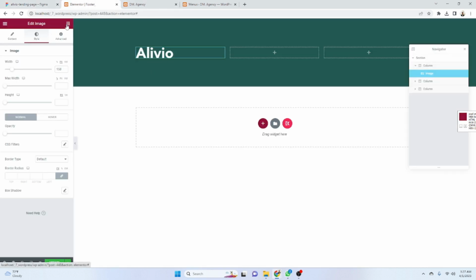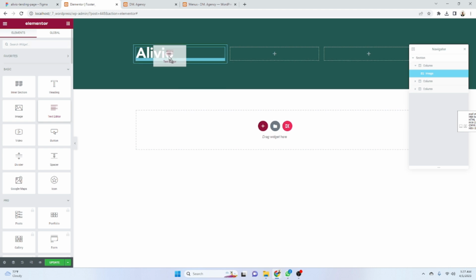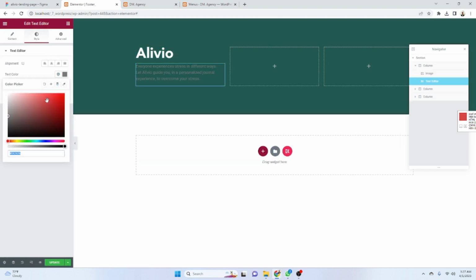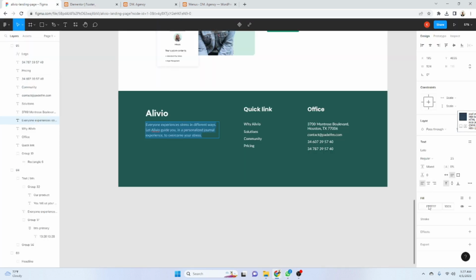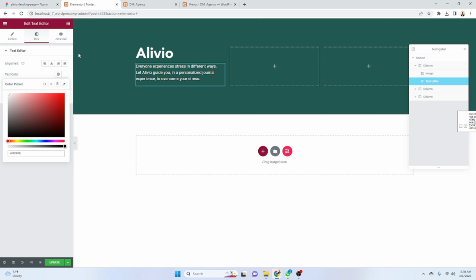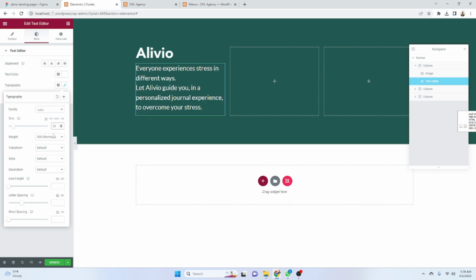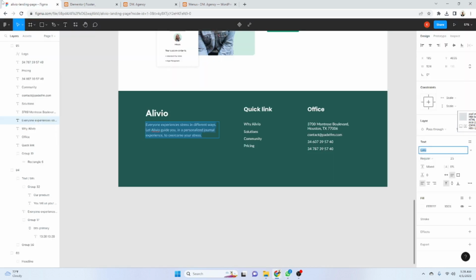So we have to add a text, something like paragraph, and put the text here, and the color will be white, solid white. This one is font 25 and regular. So font will be 25 and regular and solid white color. So this one is done.